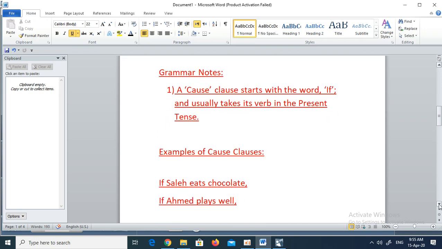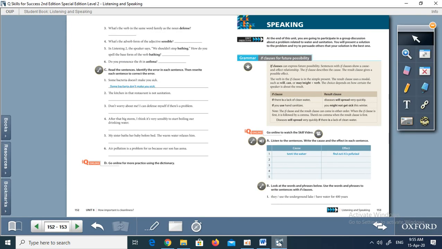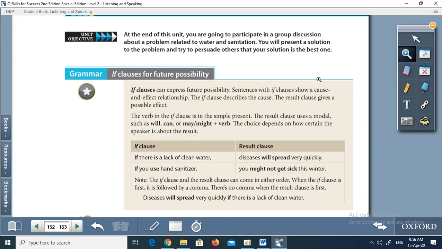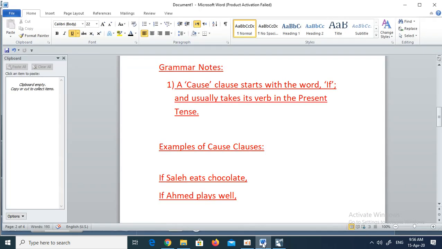Okay, so the page you should be looking at is this one, page 153, and it is if clauses for future possibility. All right, an if clause is a clause that gives us the cause of something. It gives us the reason that something happens, and an if clause usually takes its verb in the present tense.